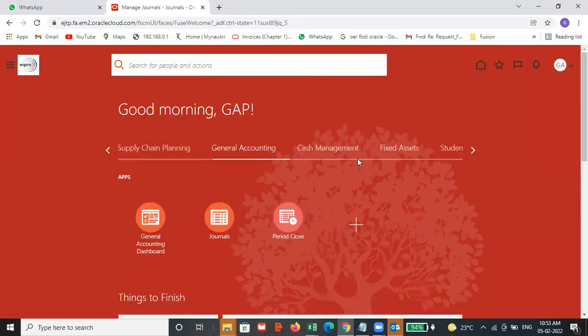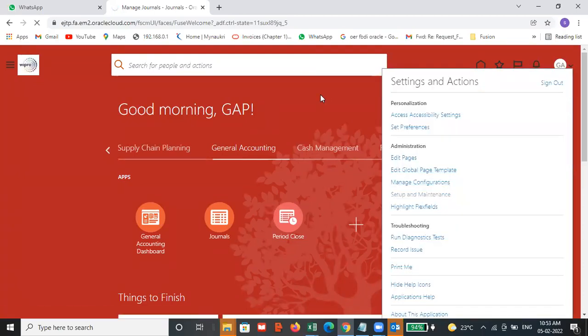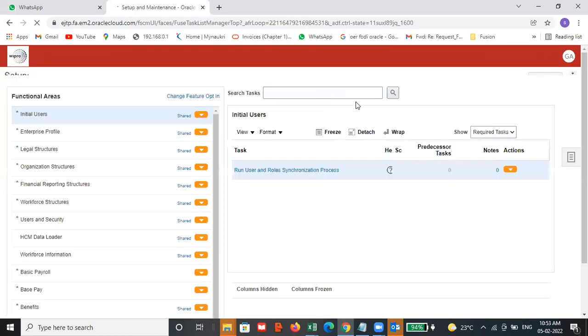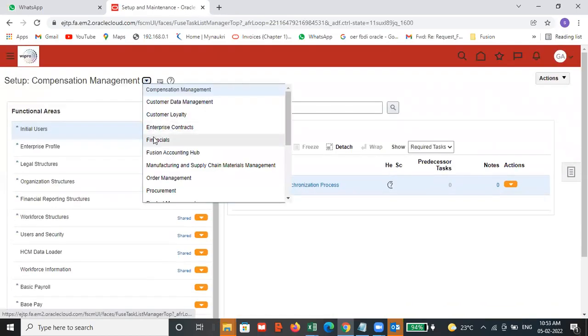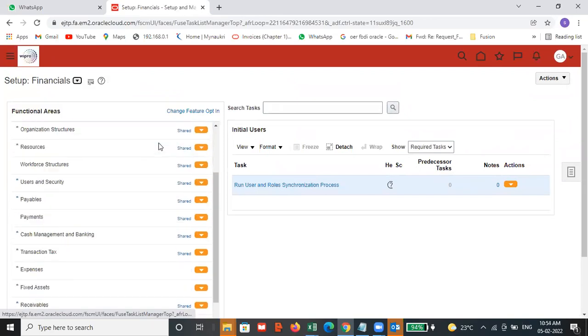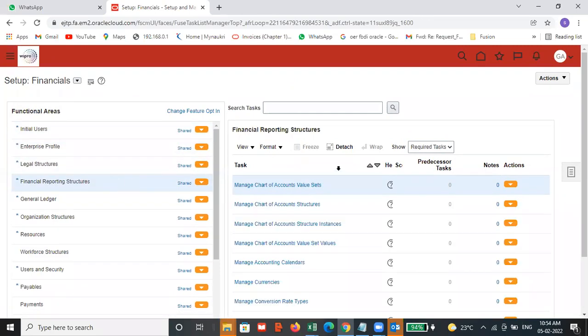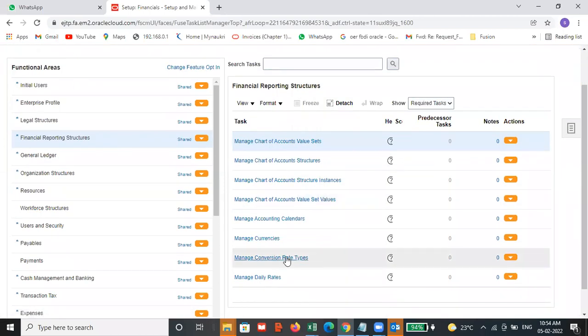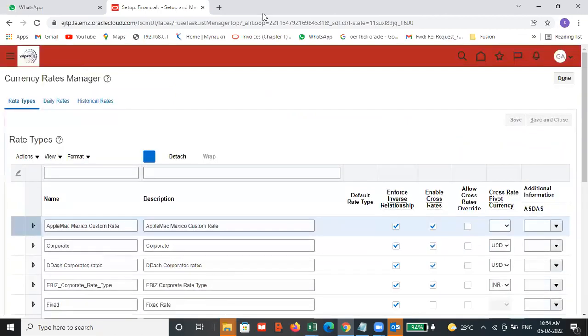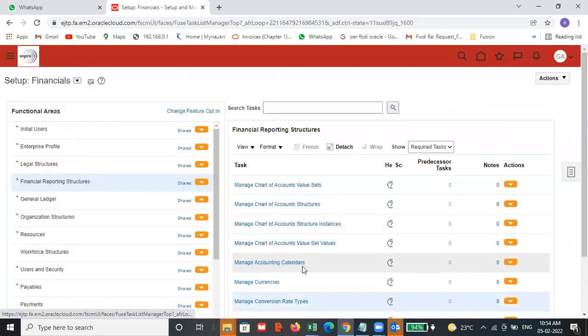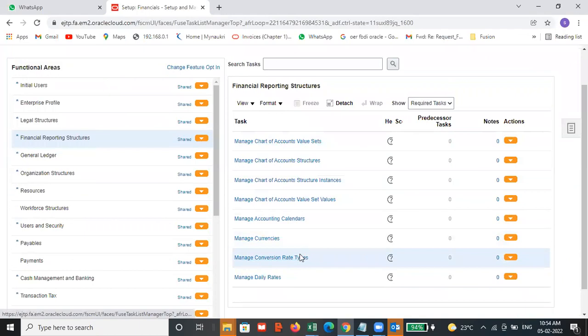To define a daily rate, the navigation is setup and maintenance. Financials. Under financials, functional area, select the financial reporting structure and click on the manage conversion rate types. See, earlier we have created chart of account, calendar, currency. Now we are going to define the rate types.